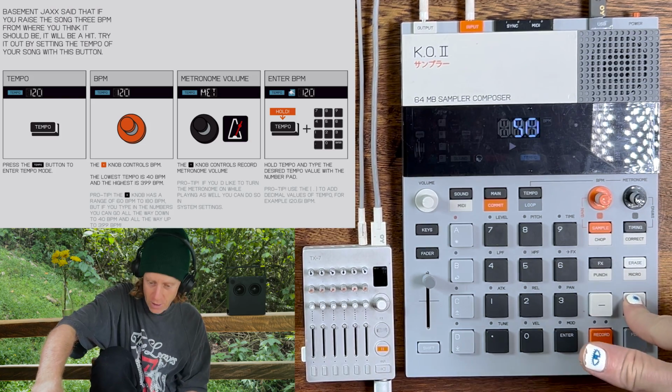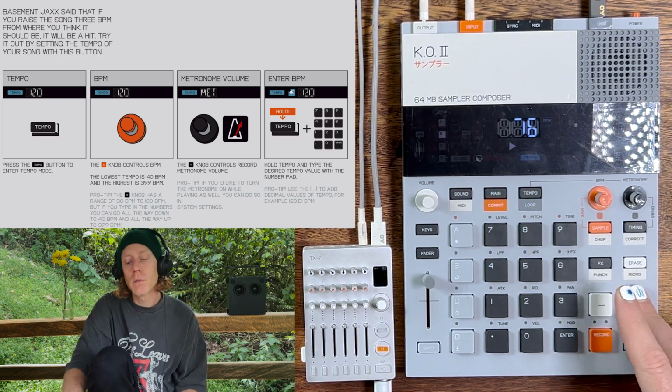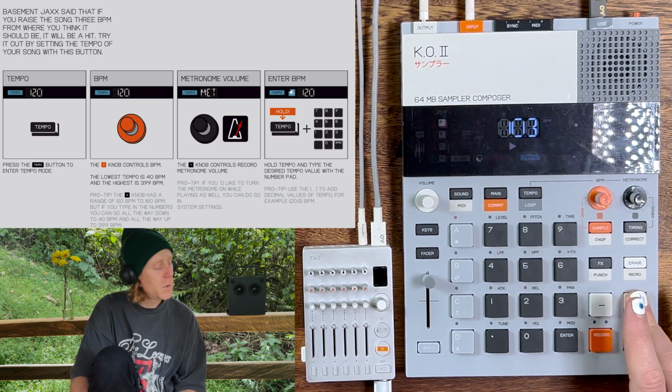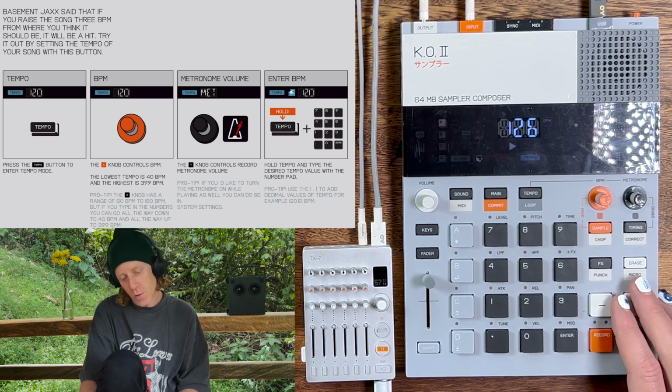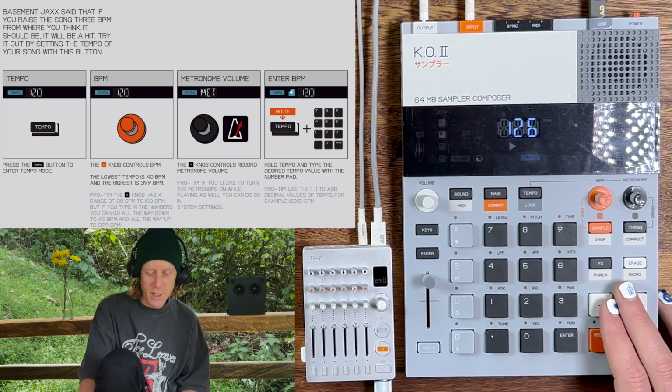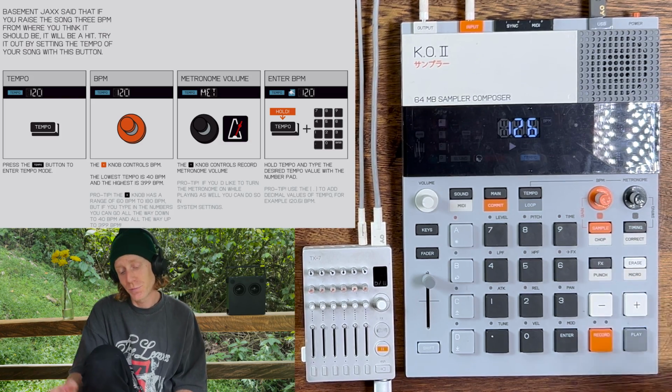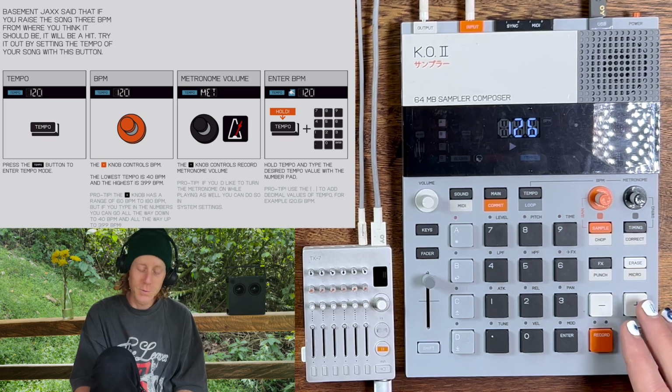And then we can use our arrow. Back up. So we went from 120 to 126. That's 6 BPM. Is it a hit song now? We'll see.